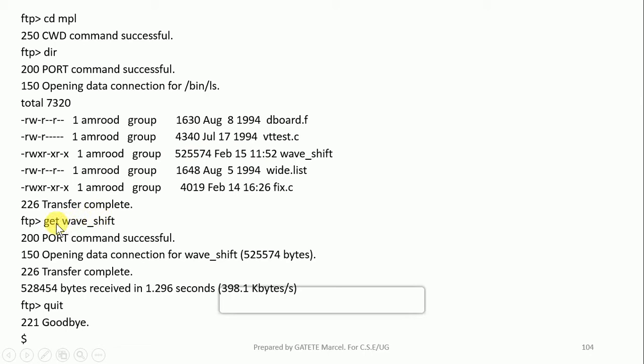If I type this, it will display a message that the command has been completed successfully, and opening data connection for waves, and then it will show the transfer complete. It means that the file has been downloaded to your computer. After you have received the file, this is the byte size of the total file, and then you type quit to quit the prompt, so it will tell you goodbye.